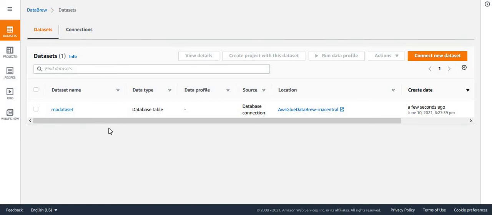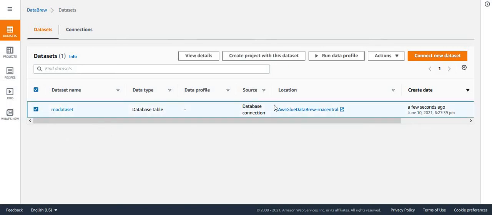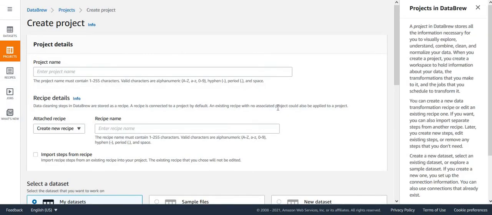So now my data set has been created, and this data set actually connects to my RNA Central external public internet facing database, and it is connecting to a table inside that database, that is RNC underscore database. So now I can select this data set and say I want to create a project with this data set. So click on creating project with data set.